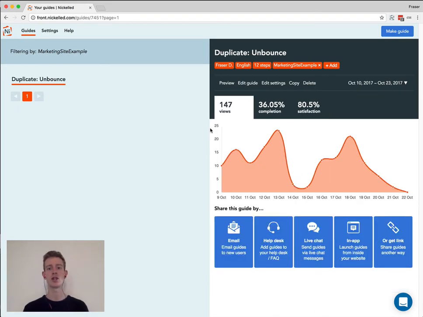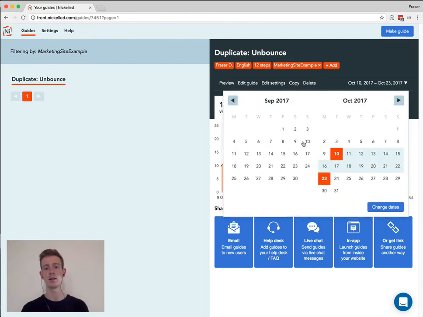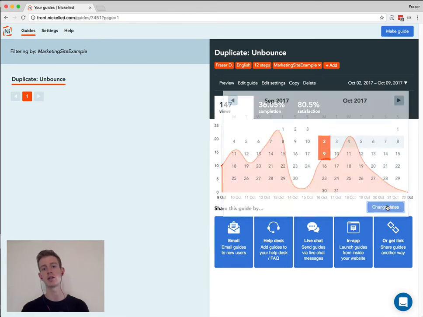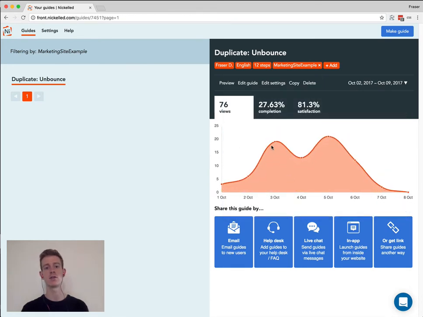It's also possible to change the date range for which these headline statistics are showing you. To do that, all you do is click on the date here, and then you select your starting date, and then you select your end date, and then hit change dates. And then the data for that period will then be shown.